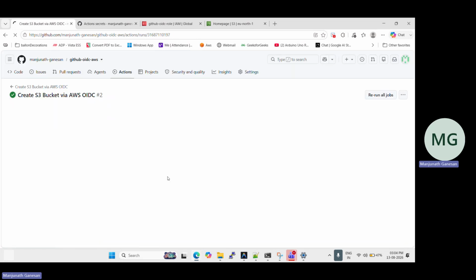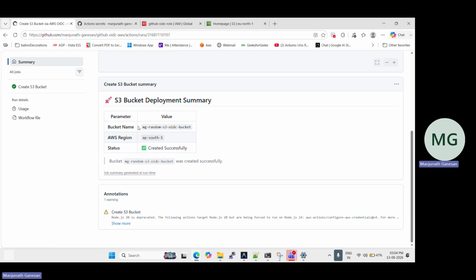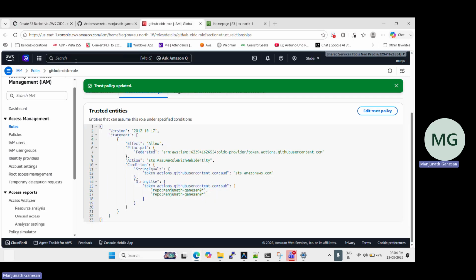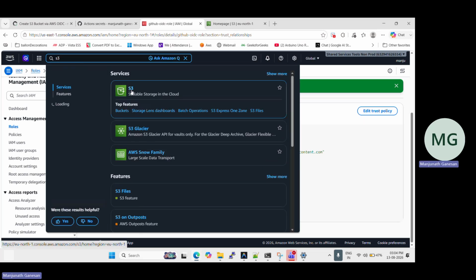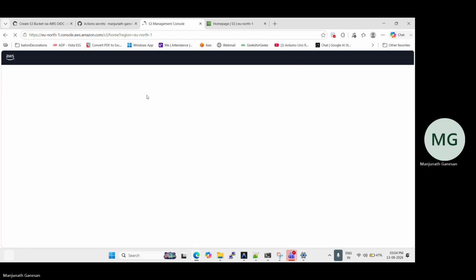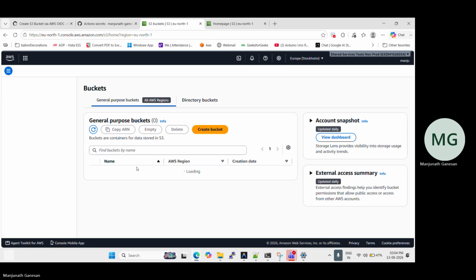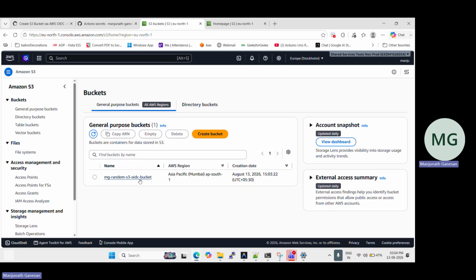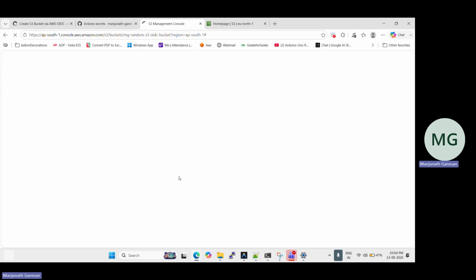Okay. So the S3 bucket name is mg random S3 OIDC bucket. Let's see if it got created. S3. Oh, here you see the random bucket that is created here. You see that bucket, right?